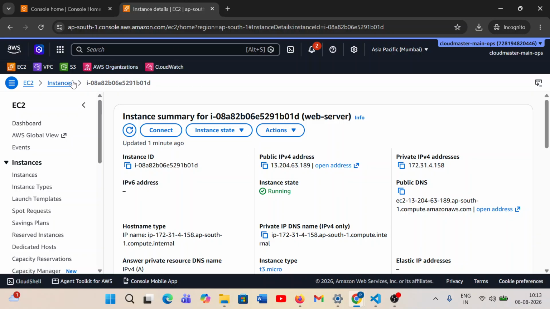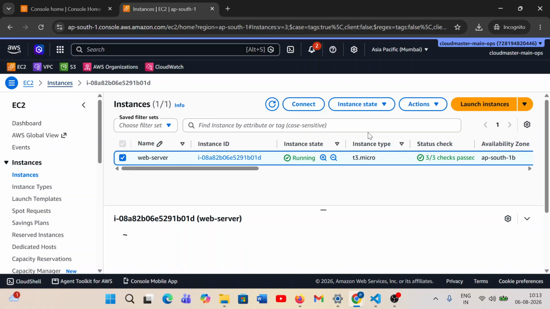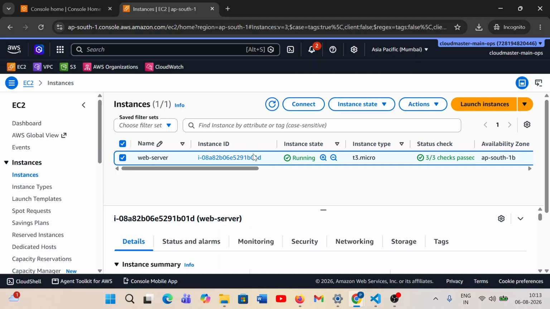Now let's go back and see if the health check is ready, and I believe it should be ready by that time. Now see, 3 by 3 checks passed. Everything is fine, everything looks cool now. So now let's get into this machine. How can we get into this machine?